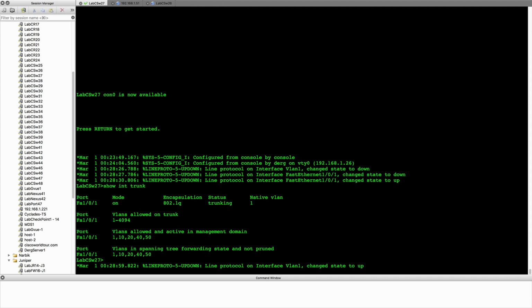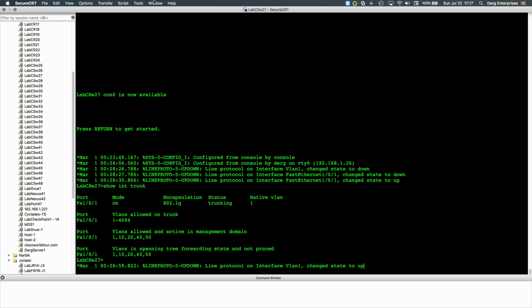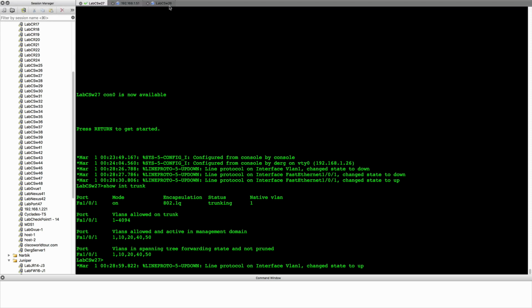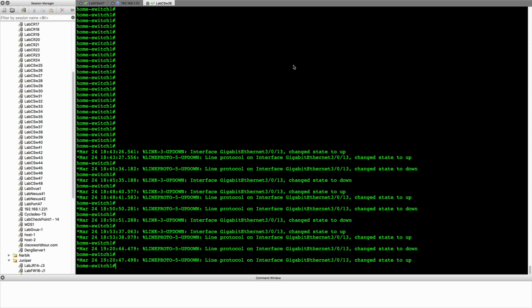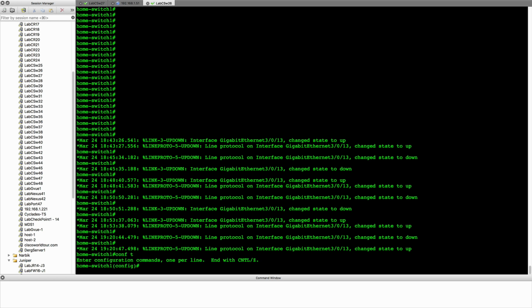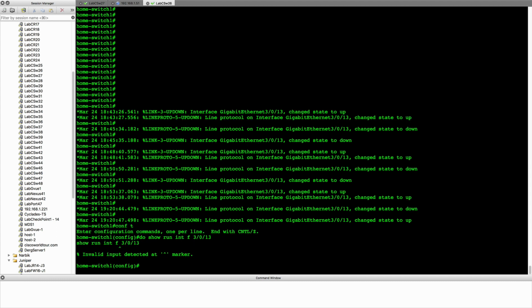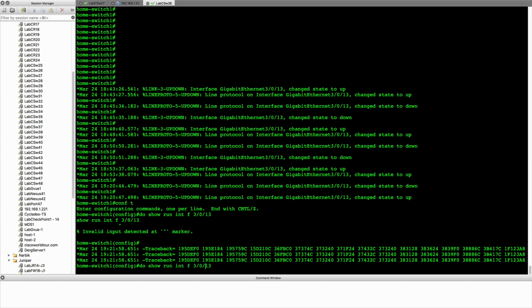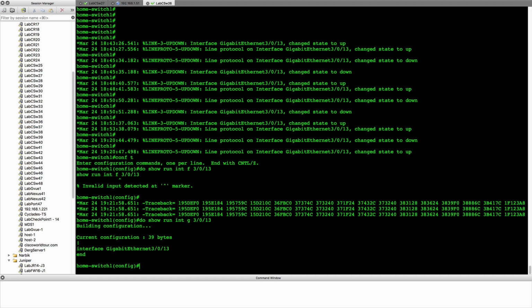Well, that's interesting. If it's allowing all VLANs, why isn't it working? Let's look at this configuration. So the port it's on, do show run interface 0/13. Oops, because it's not a FastEthernet interface. It's a gigabit. It is not set up for a trunk.